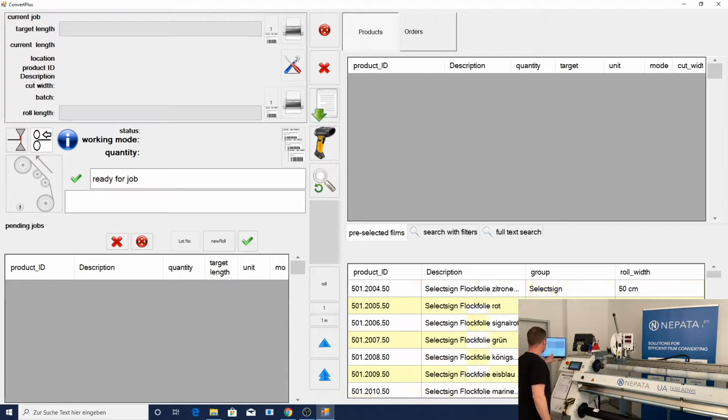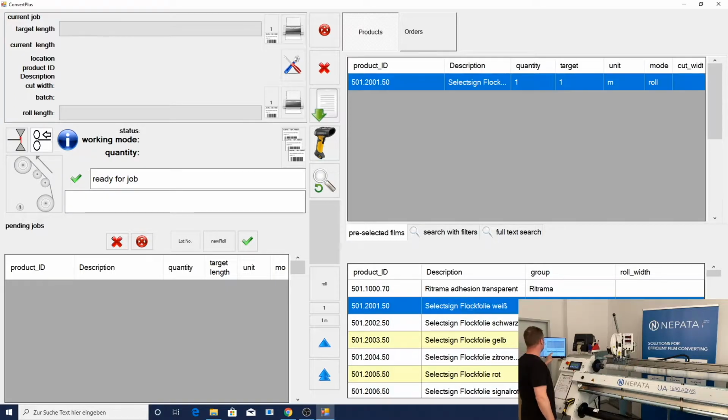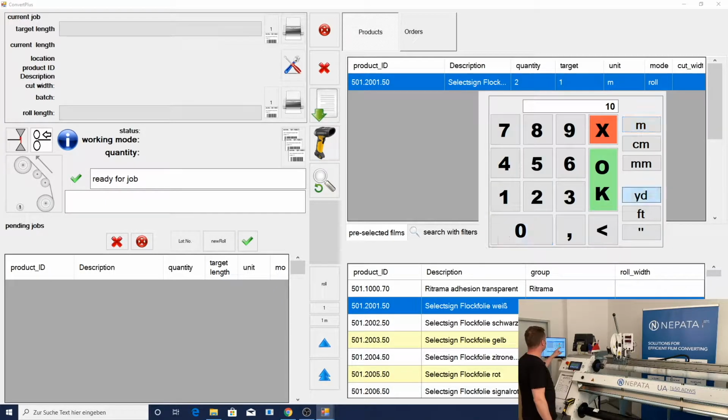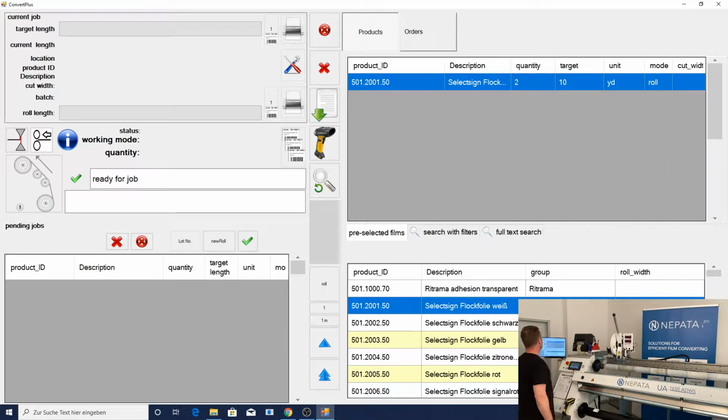Starting from that list of products, the simplest way to create a converting job in ConvertPlus2 is to double-click on an item in that list and then configure it in terms of quantity and target length and also target unit. Here you can see that the standard mode is the roll mode, which you can switch over to sheet mode, where only sheets are cut from a master roll.